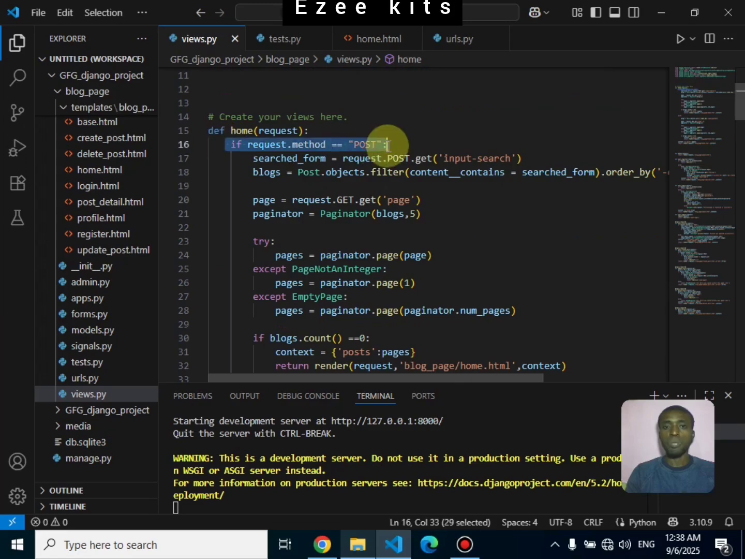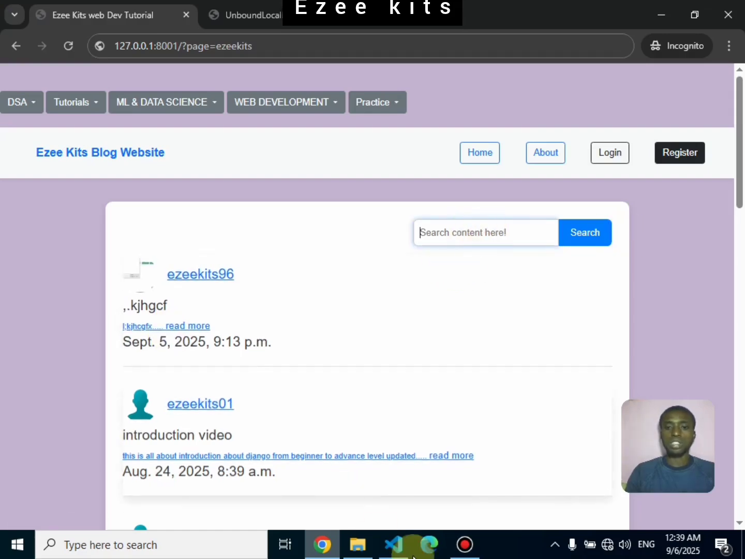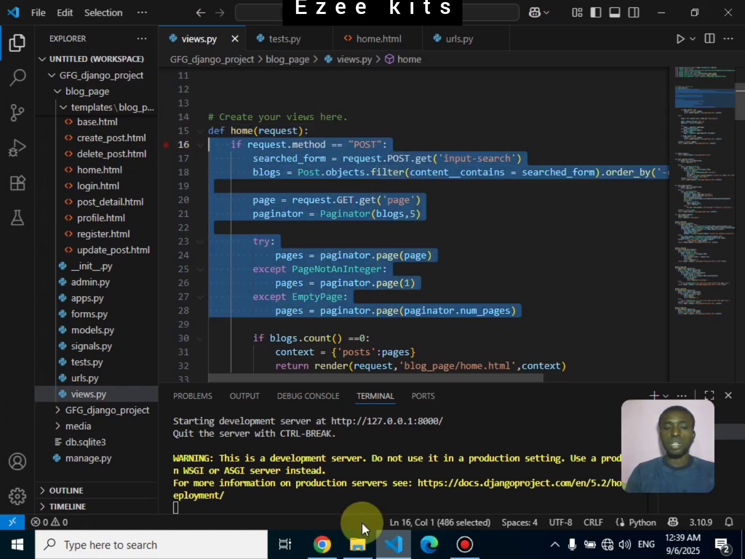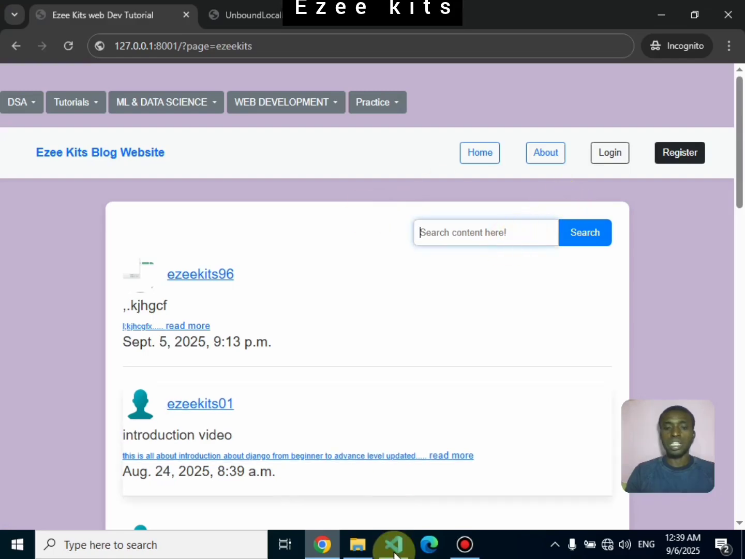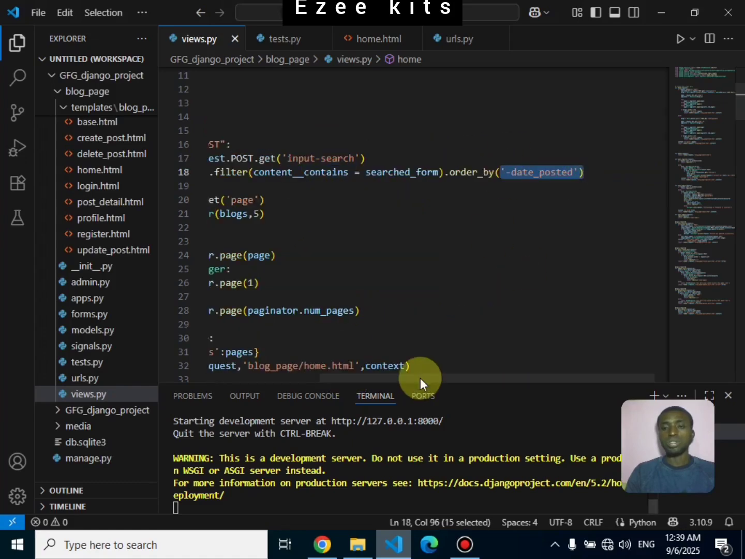If we make a post request, which this search form is going to trigger, because you know that when we click on search, it's actually a post request that we made. The main function of the first part was for in case you made a post request, in case you search for content here. So you're going to get the content inputted and filter or query it on our database, and it's going to sort it by the date.